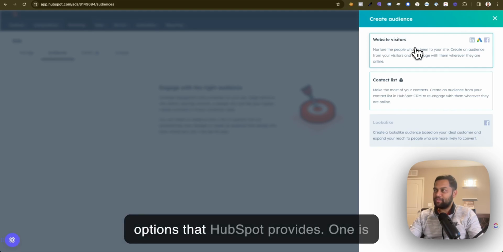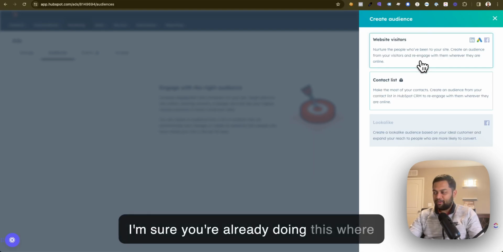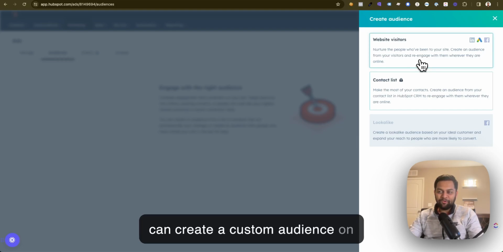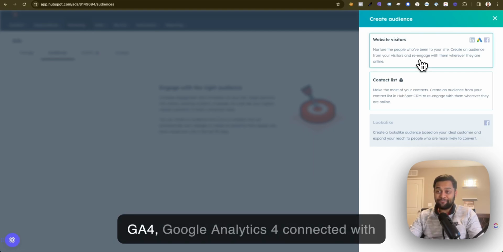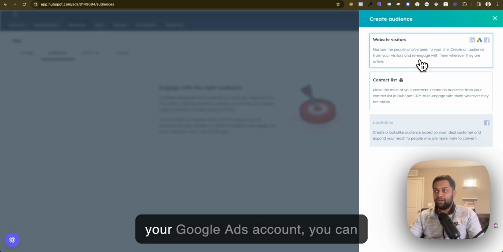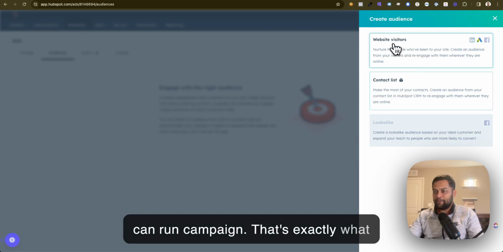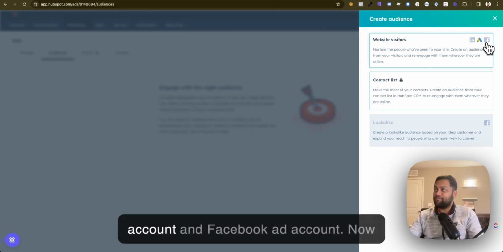There are two options that HubSpot provides. One is based on website visitors. I'm sure you're already doing this, where if you have a pixel on your website, then you can sync and create an audience out of Facebook visitors, and then you can create a custom audience on Facebook, a lookalike audience, and then run a campaign. Or if you have your GA4, Google Analytics 4, connected with your Google Ads account, you can create an audience in your GA4 and then sync it to Google Ads, and then you can run a campaign. That's exactly what this option is. But the best part is you can even connect it to your LinkedIn ad account and Facebook ad account.